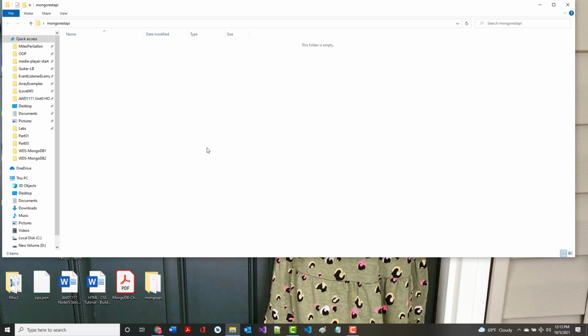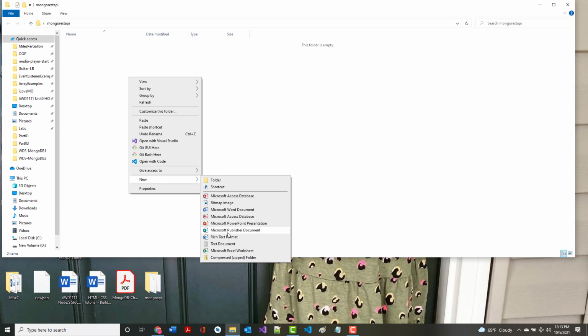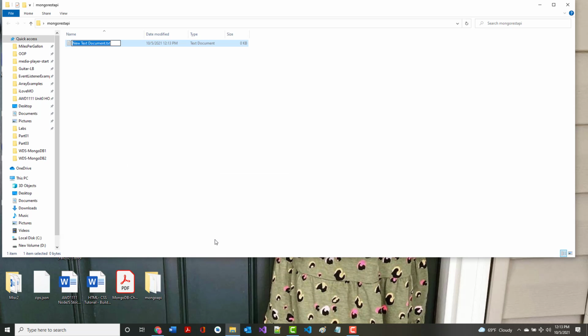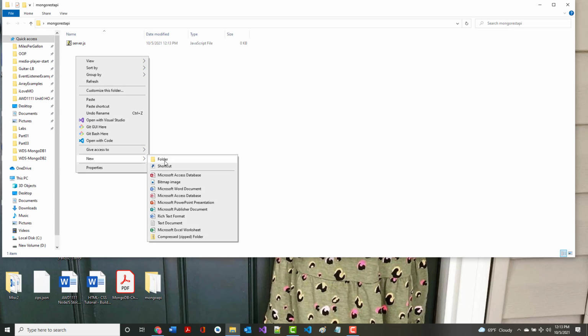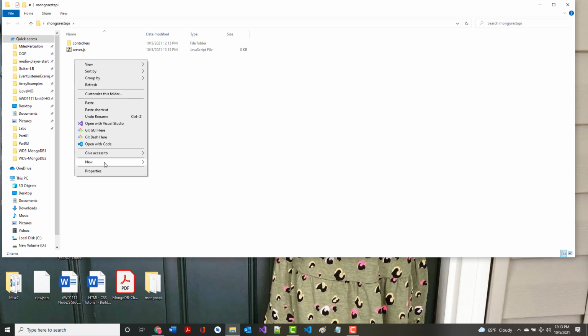Then inside of there, because I just want to set my stuff up for what we're about to do. I'm going to come in here, and the first thing I'm going to do is create a new file, and it's going to be my server.js. And then I'm going to create some folders. The first folder is going to be called controllers. And the second folder is going to be called models.